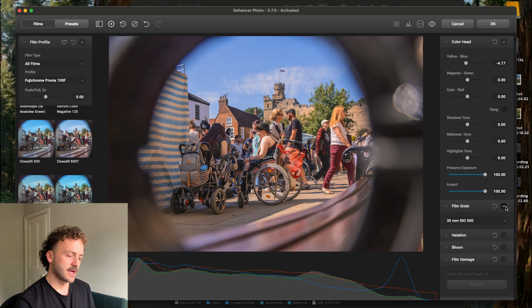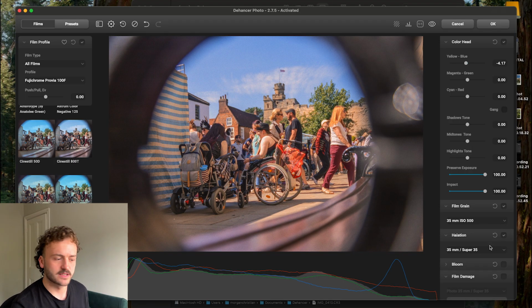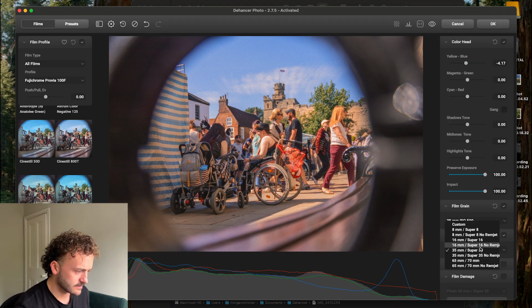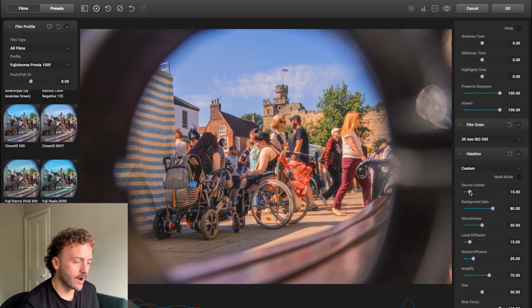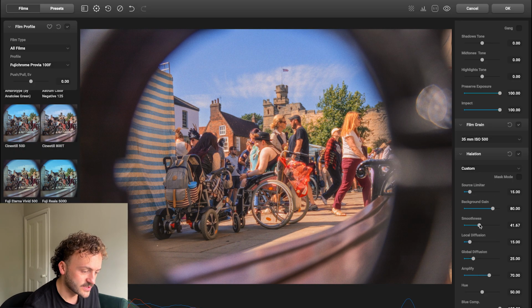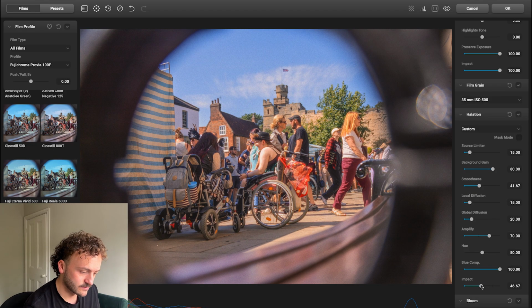So I'm going to go ahead and add some film grain to this image. And when I was shooting this image, I really wish I had my 35mm camera. So I'm going to add some 35mm grain as if I was shooting it on ISO 500. I'm also going to add some halation as well, just to give it a nice little effect of halation in this image. And the great thing about Dehancer is, while it does provide you with the different settings here that are built for the different film stocks, you can also make some custom adjustments too. So for example, with halation, you can adjust the source limiter, so you can fine tune where the halation appears in your image. You can adjust different settings like the smoothness and local diffusion, as well as the overall intensity of the different settings as well.